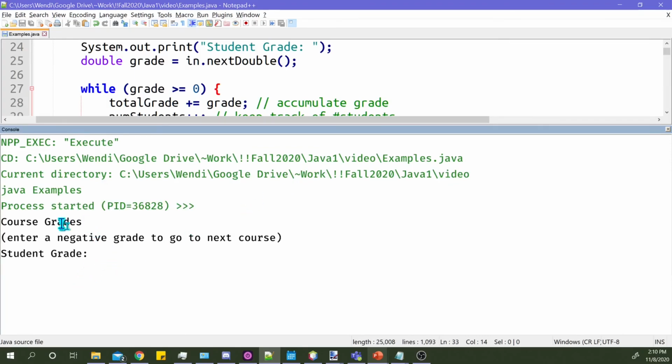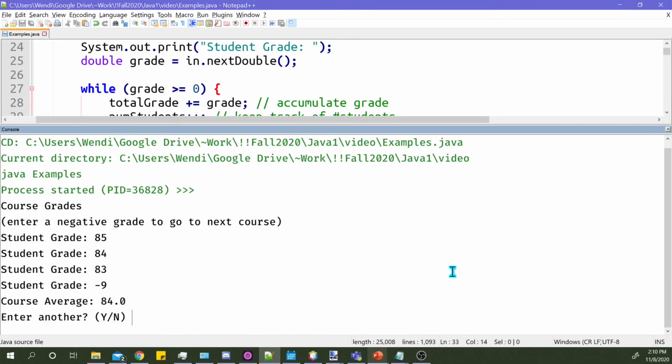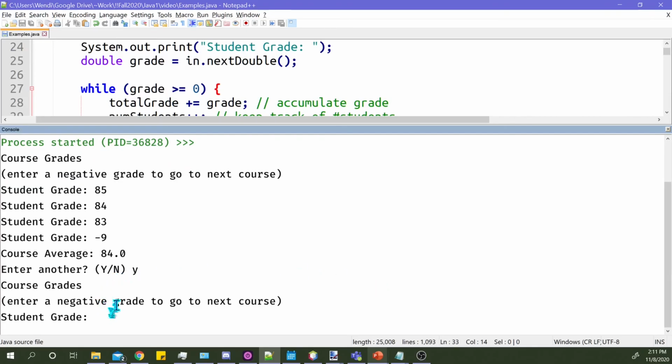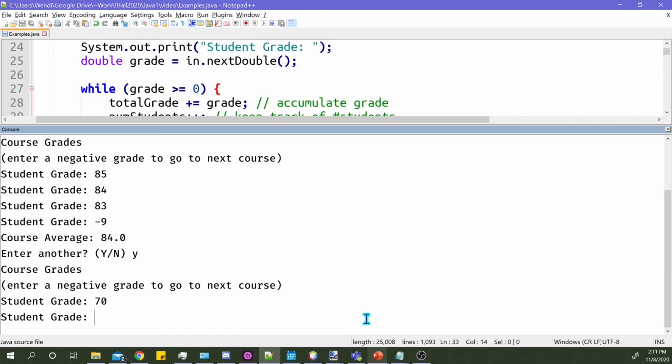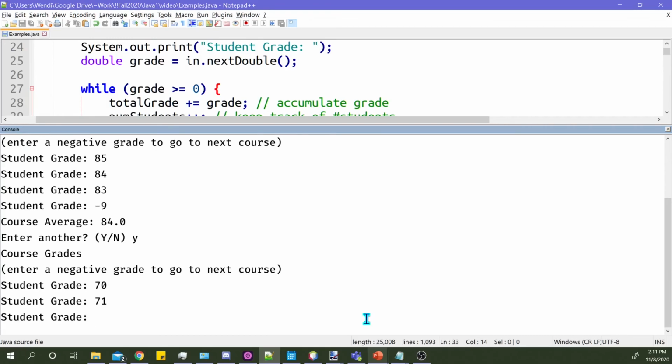So here we go. It's asking me to enter student grades. So I'm going to do 85, 84, 83, and then I'll do a negative, and it gives me the average of 84. Okay, so far so good. Do I want to do another course? Yes. So it says, okay, another set of course grades, enter a negative grade to go to the next course. So I'm going to do 70, 71, 72.